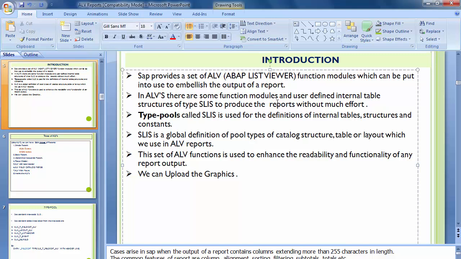SAP provides ALV, that's nothing but ABAP List Viewer, which provides a set of function modules that can be put into use to embellish the output of the report. I said just now there is no write keyword or write statement. It's not required to print through a write statement in loop conditions, because when you pass the records directly to the function module, the function module will take care of everything.